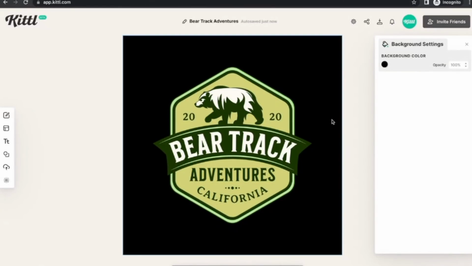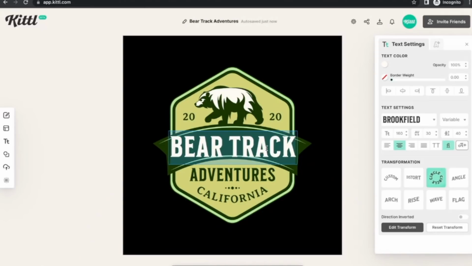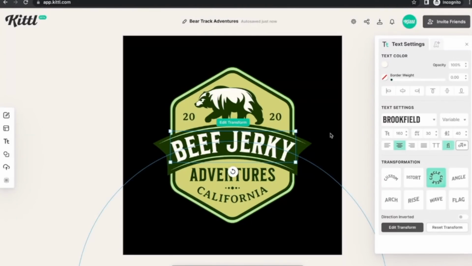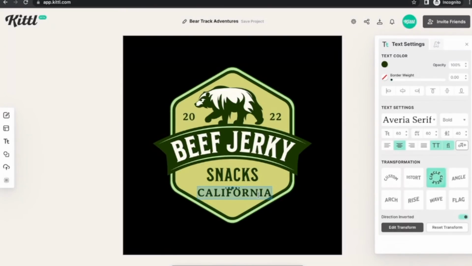So let's say we like that, and maybe instead of bear track, we want to do something like, I don't know, let's just say beef jerky. Let's say it's for a beef jerky company, maybe we're starting it this year. Maybe this is like snacks or something like that. And then instead of California, maybe we're going with Montana or something, way up in the mountains.